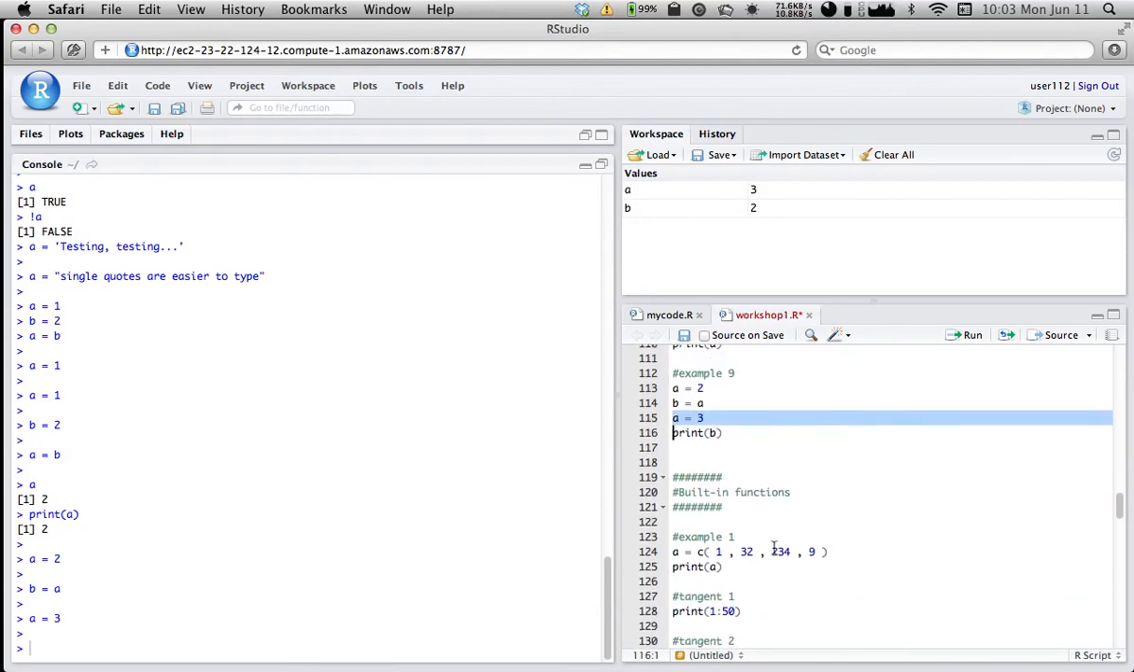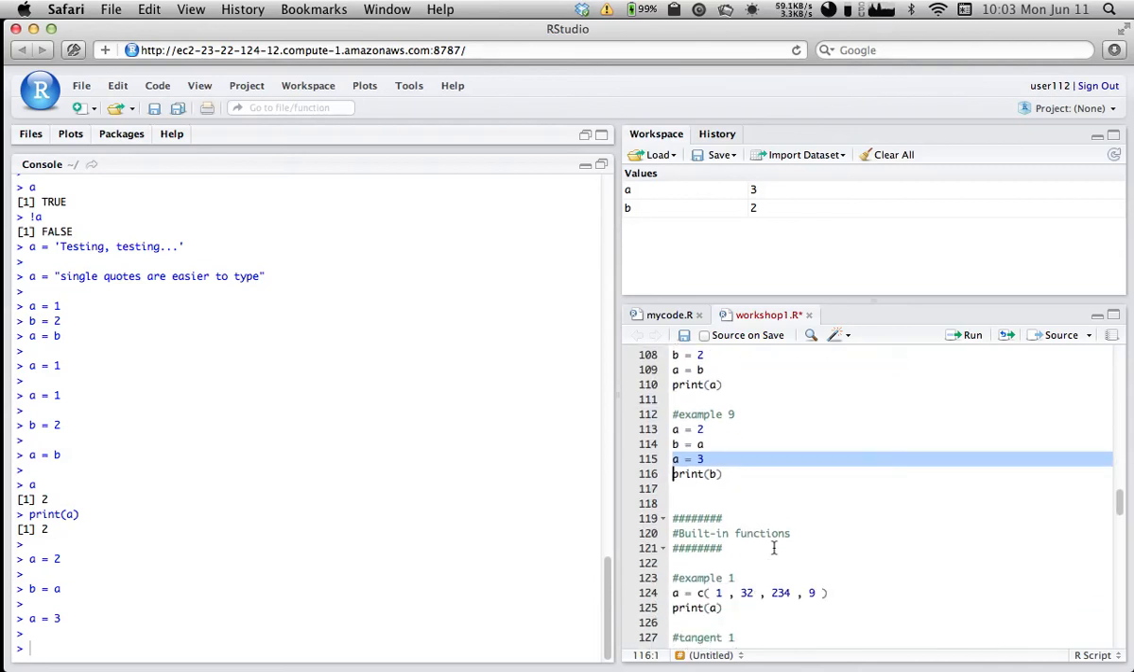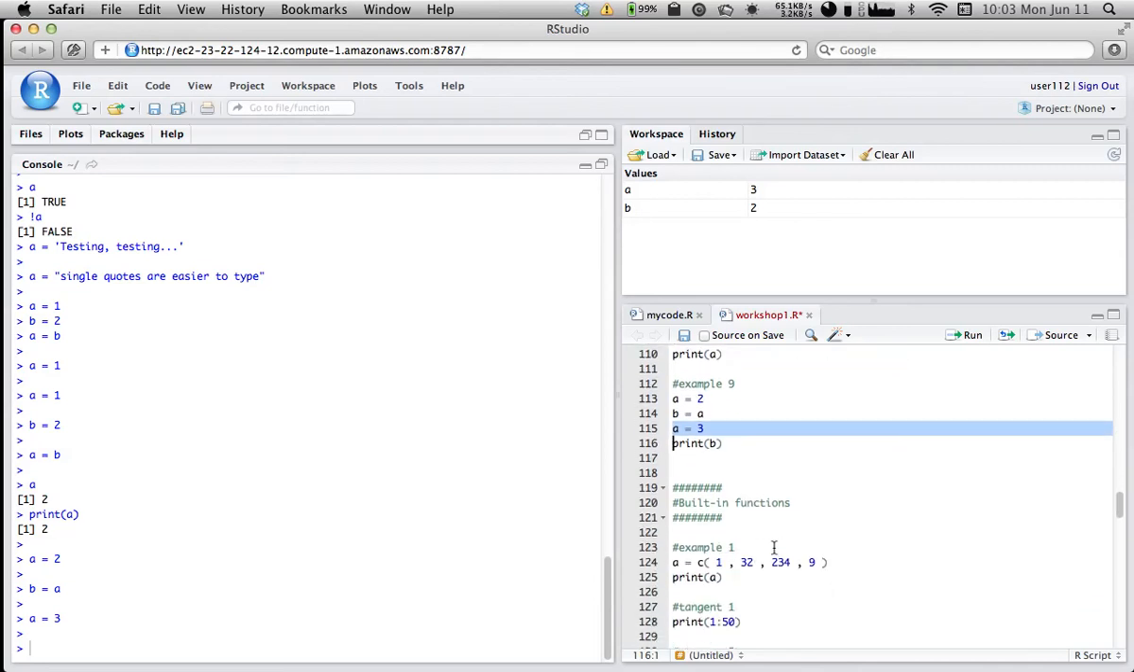So, is there any confusion on the idea of assignment, creating objects in memory and then modifying them? Okay. It's really important to grasp that. I know. Yes, certainly.